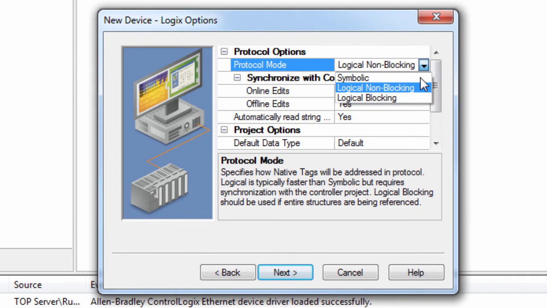Symbolic reads are based on the tag name. Therefore, all the information needed to make a data request lies in the client or server tag's address. While this can be beneficial by reducing initial overhead time, it results in high device turnaround time when processing the symbolic addresses. The logical modes avoid the time-consuming address parsing and lookups that are required for every symbolic request. In general, symbolic mode is most efficient when only a few tags are being read.